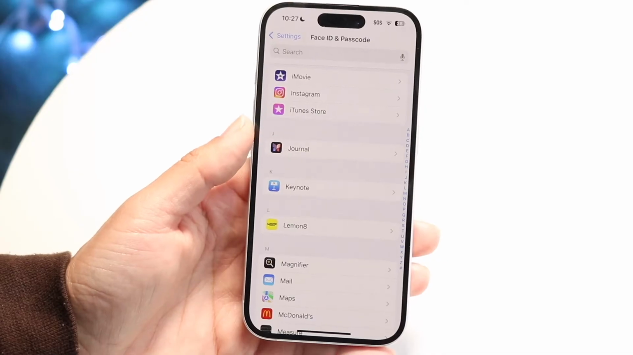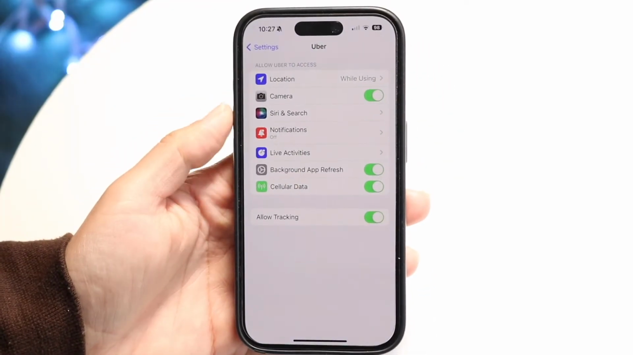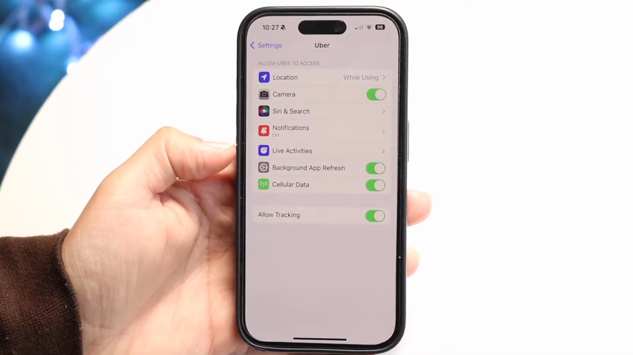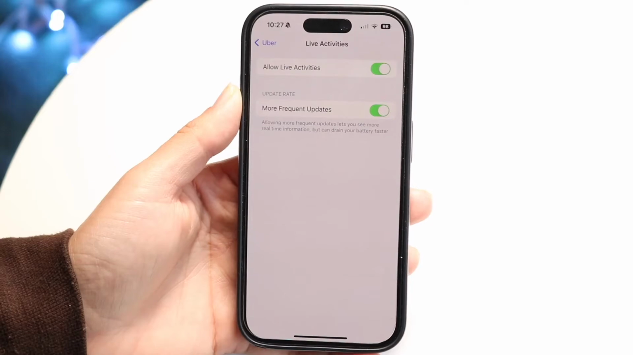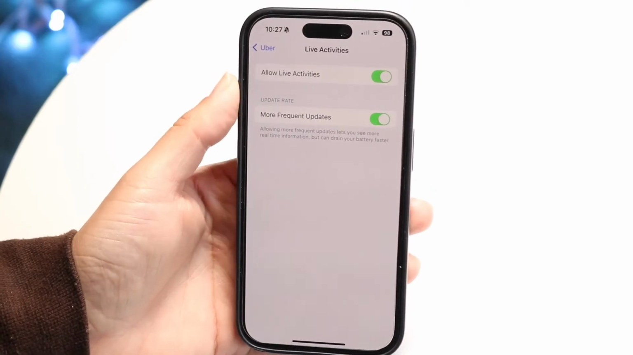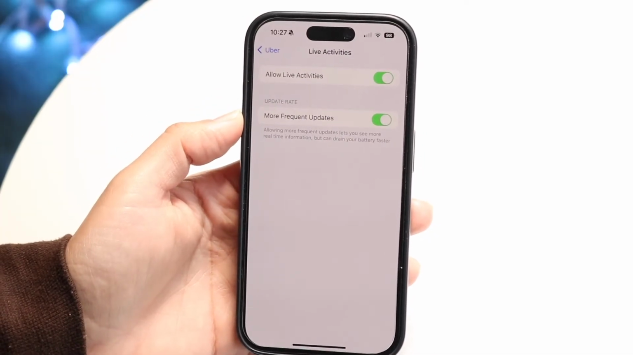So in this case, let's say on my other phone, I have this Uber application, right? Well, what I can do is within my Uber app, once I click on it, I can allow live activities, which is right here. So tap into this live activities portion, and it will allow me to actually use live activities now. So go through, click on this, even click on this one, more frequent updates, if you want to be updated more frequently.